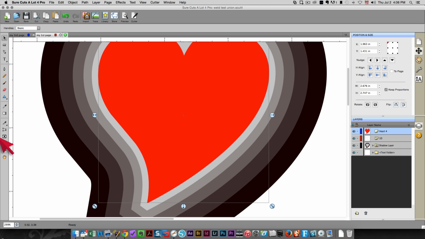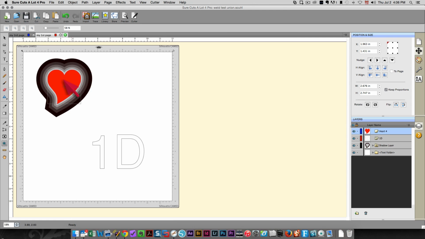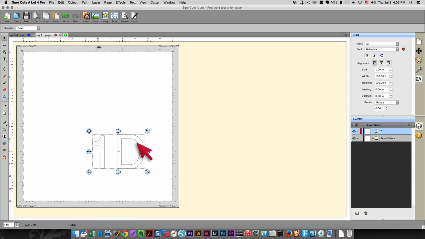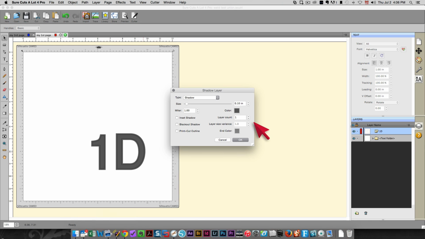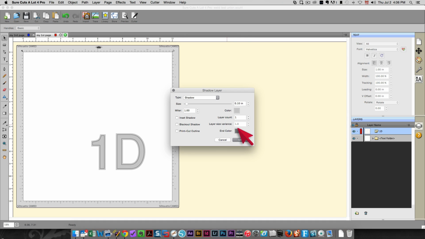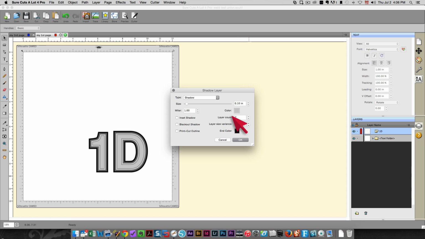So I'm going to zoom back to the normal size, and I'm going to delete the heart, and I'm going to show you with this text. Same idea. You right click, choose Add Shadow Layer, and it creates a shadow layer. I'm going to change these colors so it's going to be a lot easier to see. I did click light gray, okay. And I'm going to choose black as the end color. It's not letting me do that because I need more than one layer. Okay, so there we go.